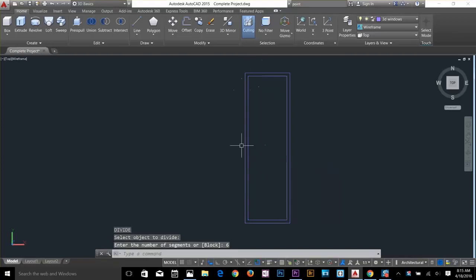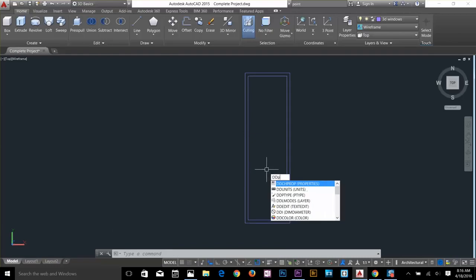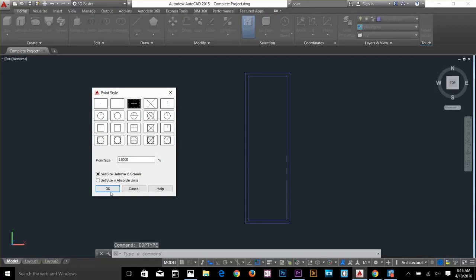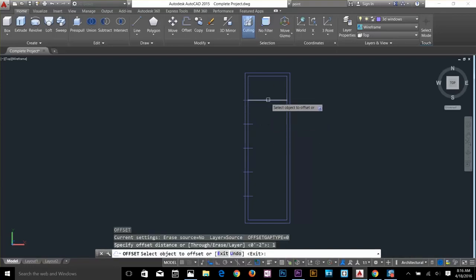So as you can see, nothing happened, but it actually divided in the points. So for now they are basically a single pixel. So what I'm going to do, I'm going to type a command ddptype, and then select this, click OK. As you can see, now you got this. Alright, so now what I'm going to do, I'm going to draw a line here from this one to perpendicular, and I'm going to give offset of 1 inch on both sides.